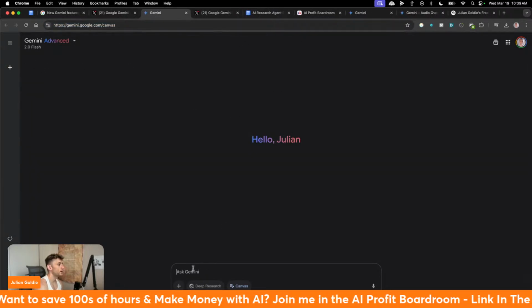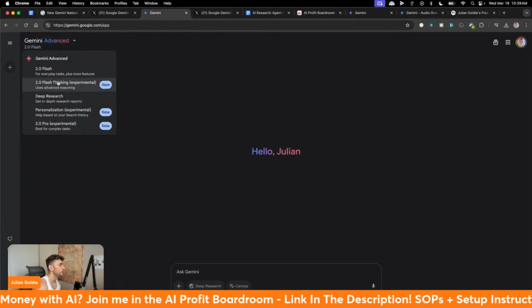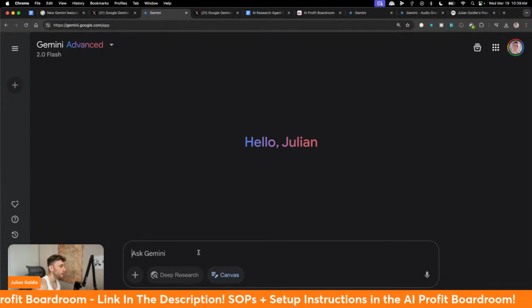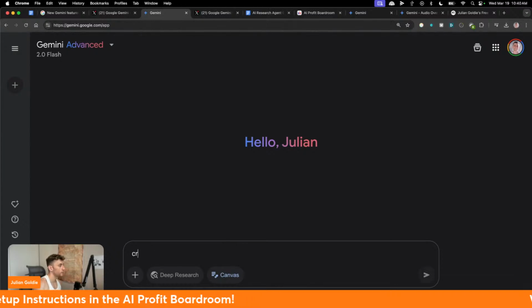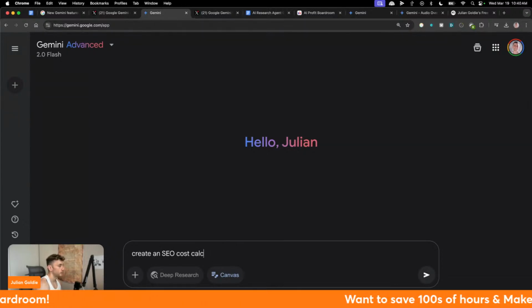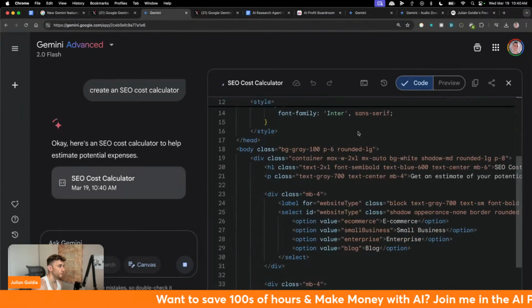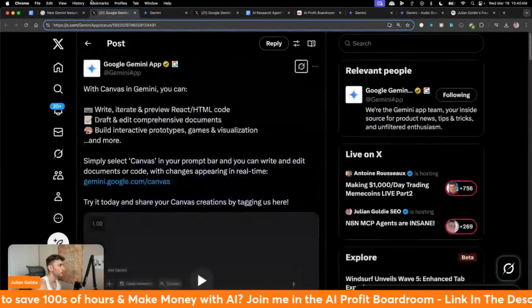Now let's try another one. If we go to a new chat here, we can select between all the different models that we've got access to. I'm going to go with 2.0 Flash. We'll click on Canvas over here. And then let's say, for example, we want to create something. So I'm going to say, create an SEO cost calculator. Codes it really, really quickly. So it should save a lot of time when you're generating these responses.